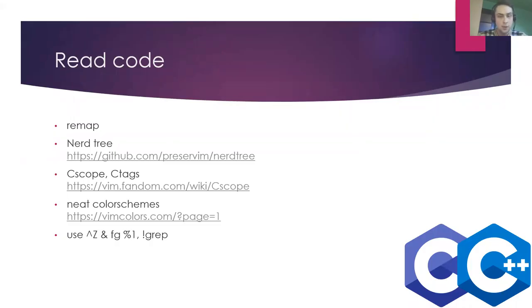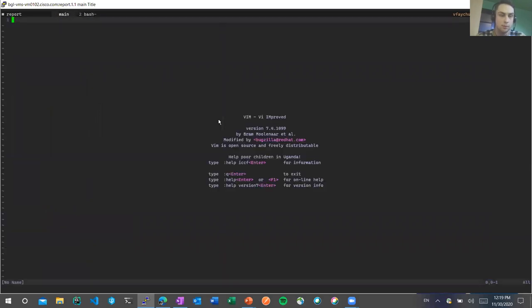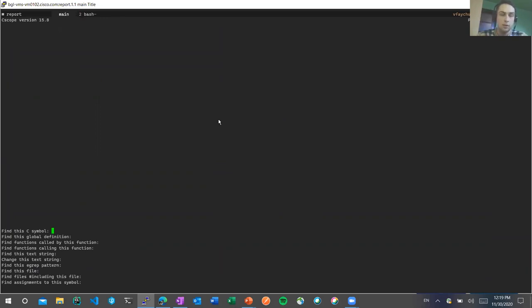The next nice features for C, C++ development are cscope and ctags. If you are already acquainted with cscope, you may know that cscope can be used separately as a tool. For example, let me quit this again. For example, cscope -R. Here I'm in cscope. I could search anything I want, any C functions or so.